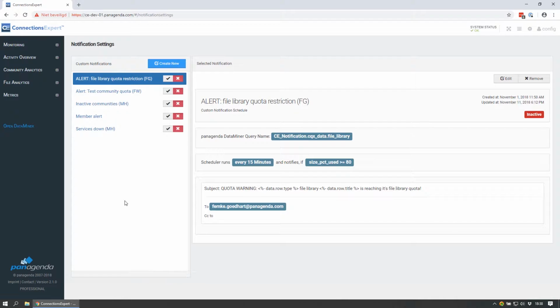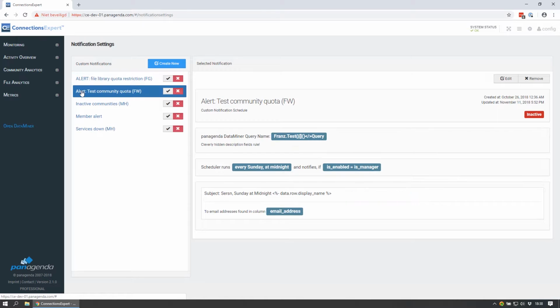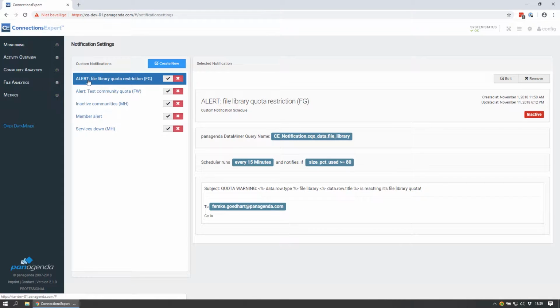As you can see here, I already set up a couple of notifications. Each line represents 1 notification, and I can click through them to see what the different queries are that are being used. Now, the thing that is done here is that each notification is based on a selection of data that ConnectionsExpert collects, and that is done in so-called queries. Now, what I have to do now is to set up one of those queries to be used as the basis for my notification. And in this case, my query should give me all the communities with the community information. So how do I do that?